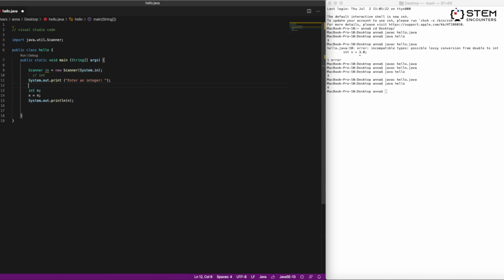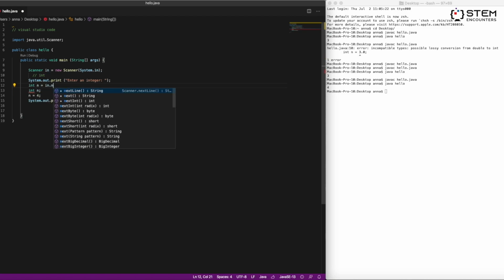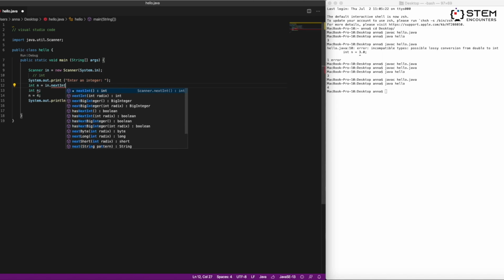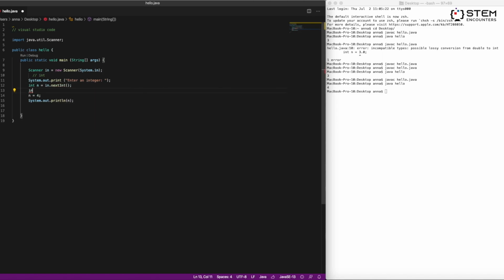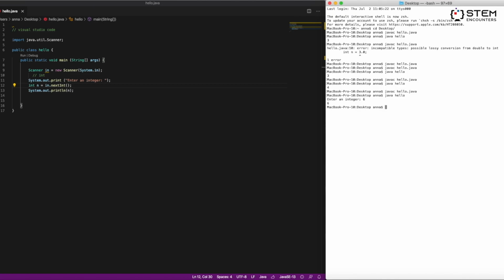All right, and then we can say int n equals in dot nextInt. Remember in the last lesson we used nextLine because we were taking in a string from scanner. Now we're taking in an int, so just use nextInt. So enter an integer, I'll enter 6, and it prints 6 because 6 is the value now stored in the memory location that is under the name n.